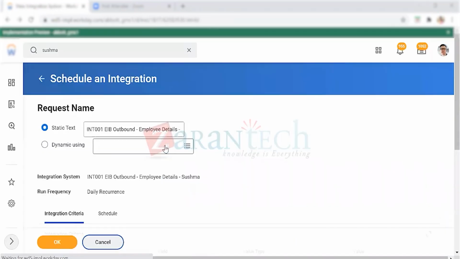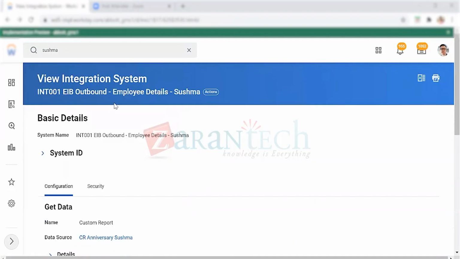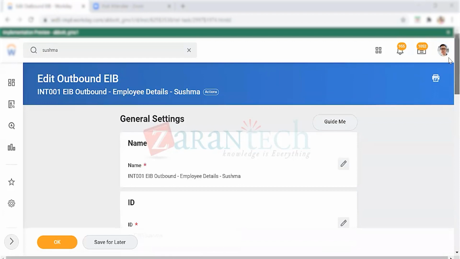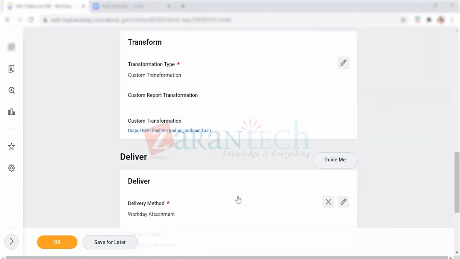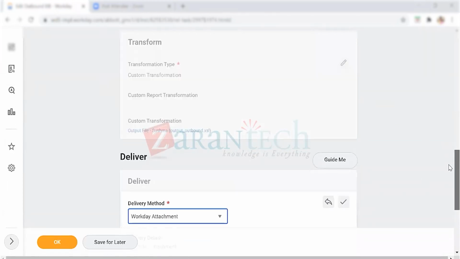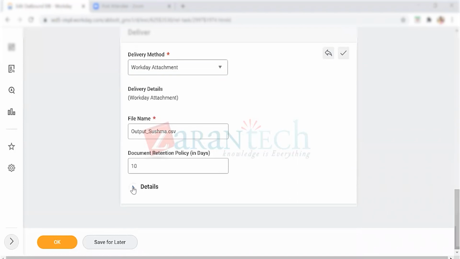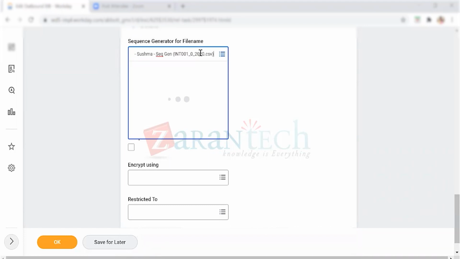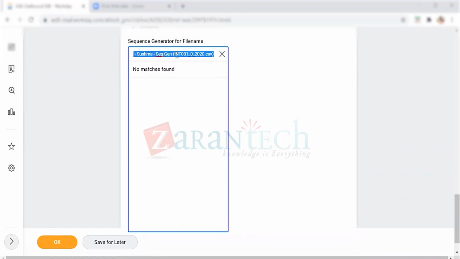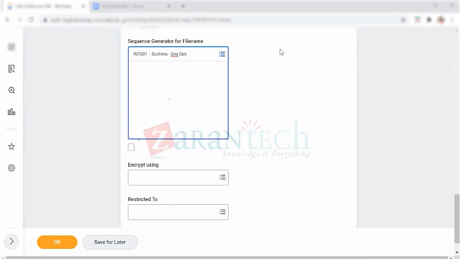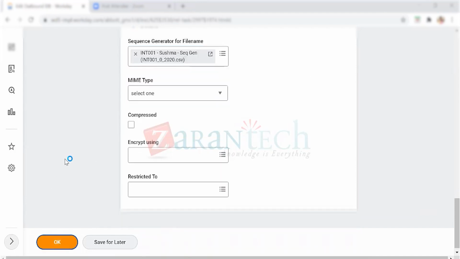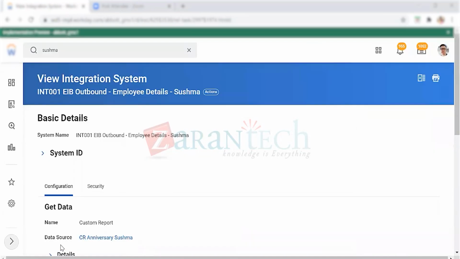One minute, I missed that to tell you. We saw it in here, right? Edit. So we have the sequence generator for file name. You have to put this one. You have to add it here. And then once you add it here, this is done.